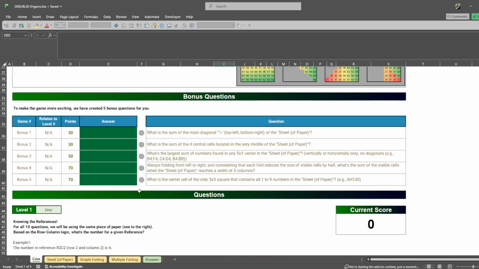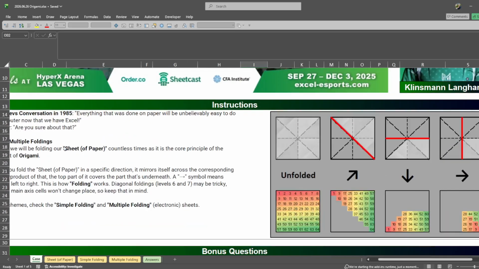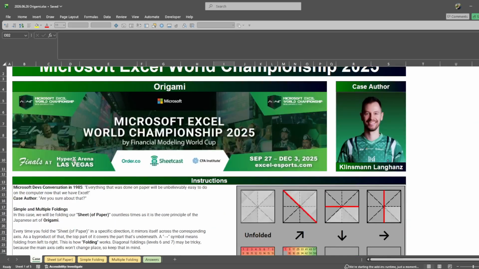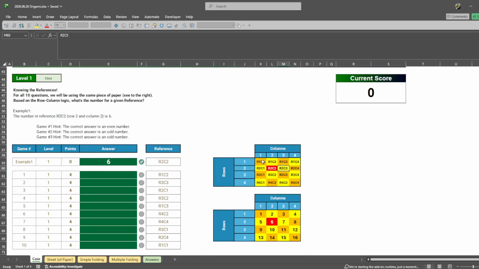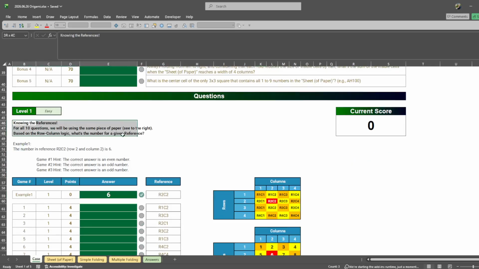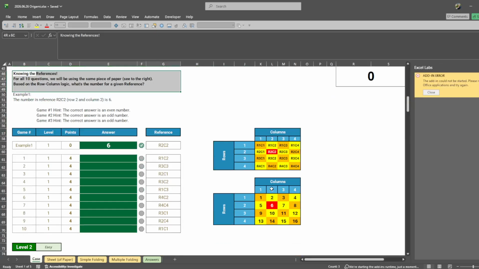So now I thought I can revisit it. Of course, some things changed. So maybe I have a lambda now, which I didn't have before. But let's see how we do. So I'm just gonna start. Okay, so what is the reference for all 10 questions? We're using the same piece of paper, see to the right.